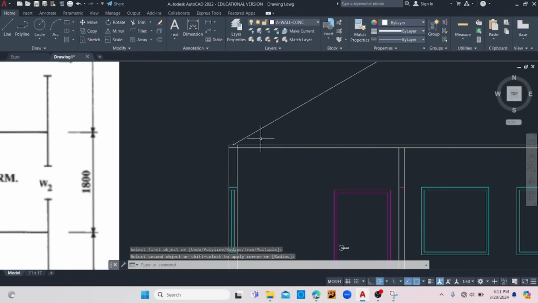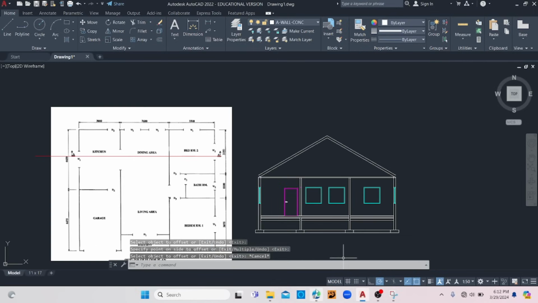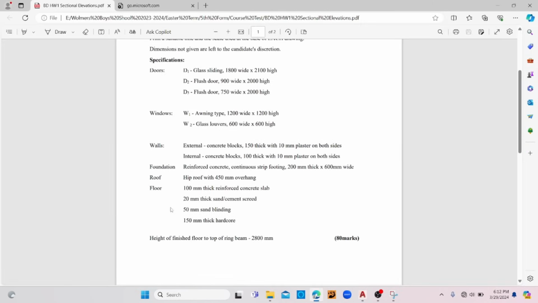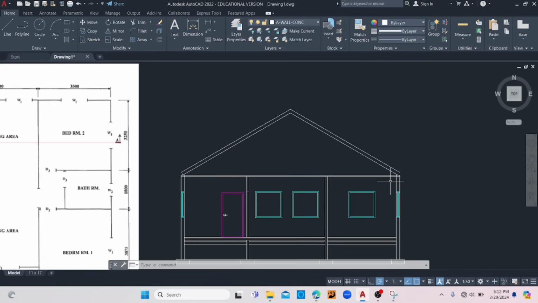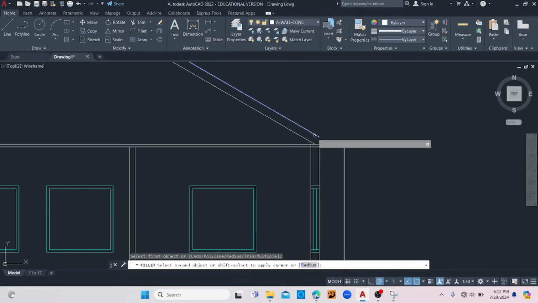Now once that is done, let me just join these and offset them out by the rafter thickness, which is 150. Now if they gave you something in the exam, you could use that, but it's not given here, so we're using our discretion. They tell us that the roof overhang is 450. So we're going to be offsetting 450, and this offset is just for reference purpose, the outer lines that represent the wall. And then we're going to be simply extending or filleting these rafter lines to meet it.